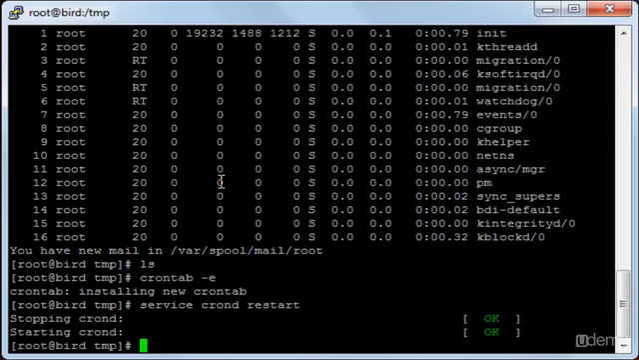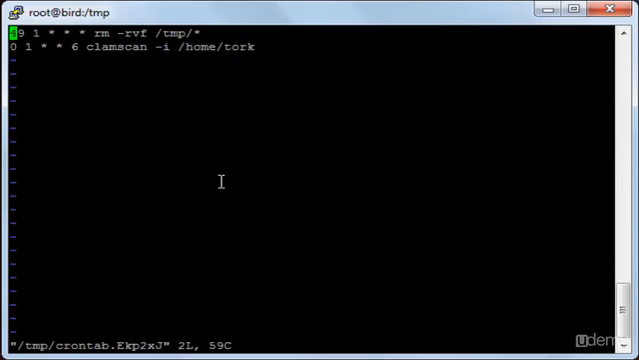Enter. As you see, it has restarted. Now there is another thing in the crontab -e that I would like to show you over here: you can add a command or a cron job in a different way, without using all of those 6 fields.